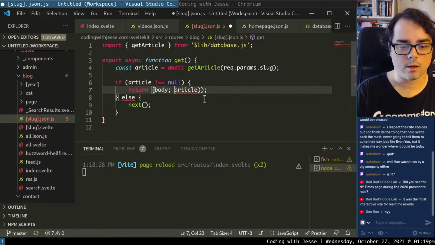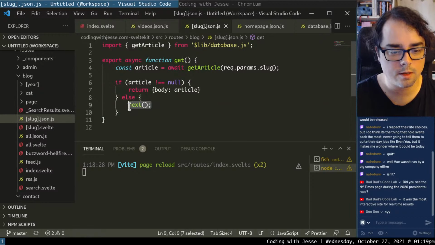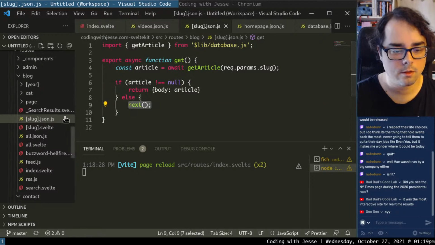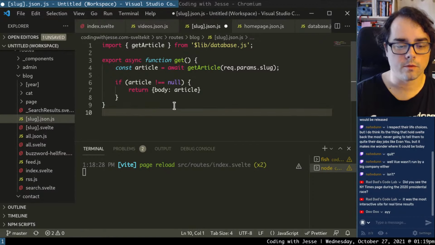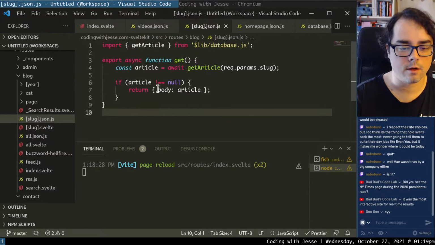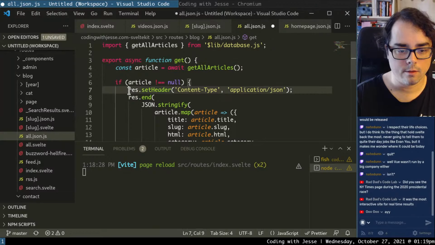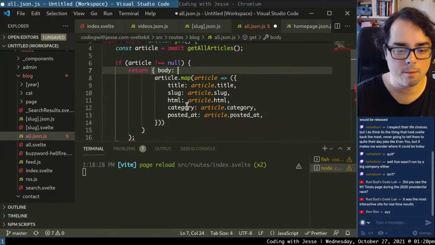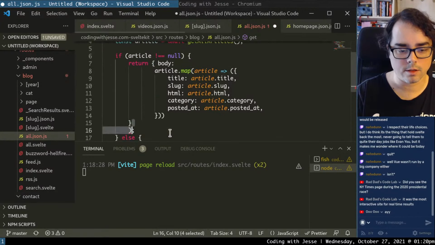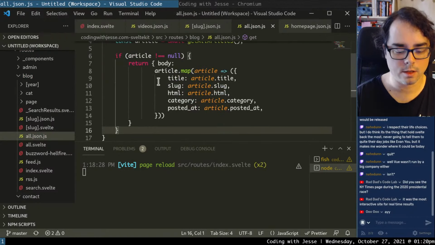So return body. I have to think about this one. Why is it doing next? What would next achieve? If article is not null, I guess what I would want is that it's a 404, but that's handled automatically. So that should work. Okay. I like the new API for doing this, like just returning instead of the other stuff. I think that's pretty cool. All right, this is nice.